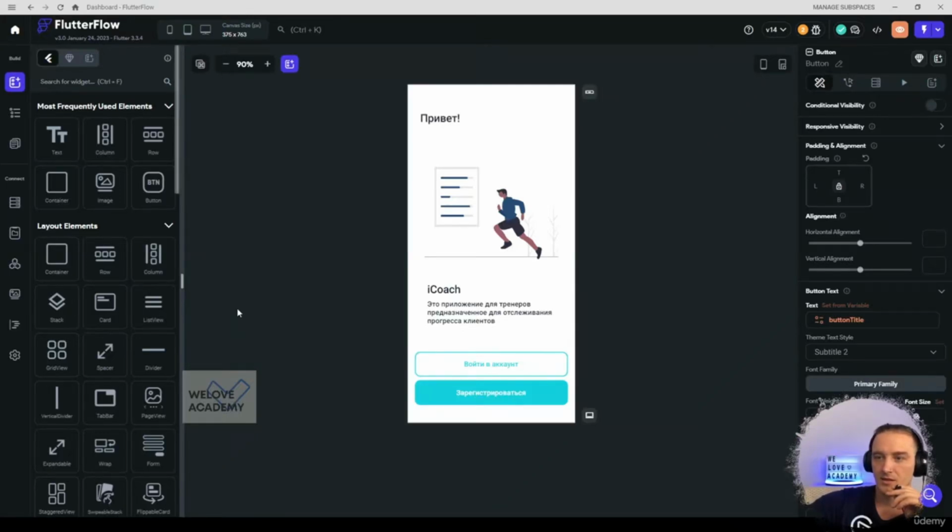So guys, let's start learning our side panel of FlutterFlow. Right here we see two sections. First is Build, second is Connect. In Build we have three icons. You might have two icons. Don't worry about that, I will explain how to deal with that later.